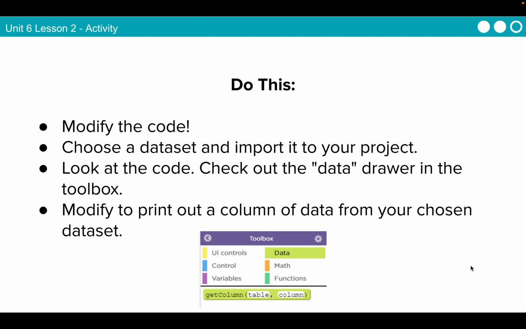All right, so what I want you to do now is modify the code. Choose a data set and import it to your project, and make sure you write on the document you're going to turn in which data set you imported, okay? Then look at the code, investigate the data drawer in the toolbox, modify it to print out a column of data from your chosen data set, and tell me on the document you're going to turn in which data set you chose to modify, and which column of data from that data set you chose to print out.